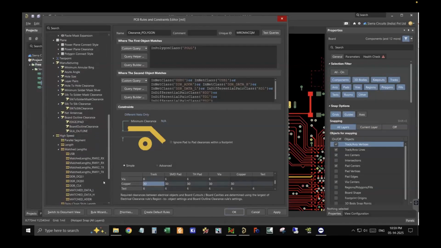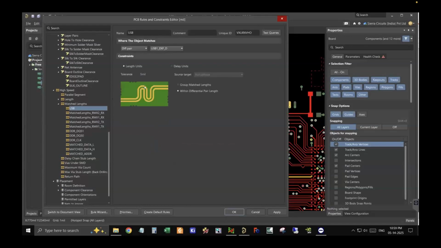Another rule for differential pairs in USB is that the two lines of a differential pair should be length matched. If you go to matched lengths over here, within the differential pair we have to length match them with a tolerance of 5 mils. So these are the important rules that you have to set before you can start routing.